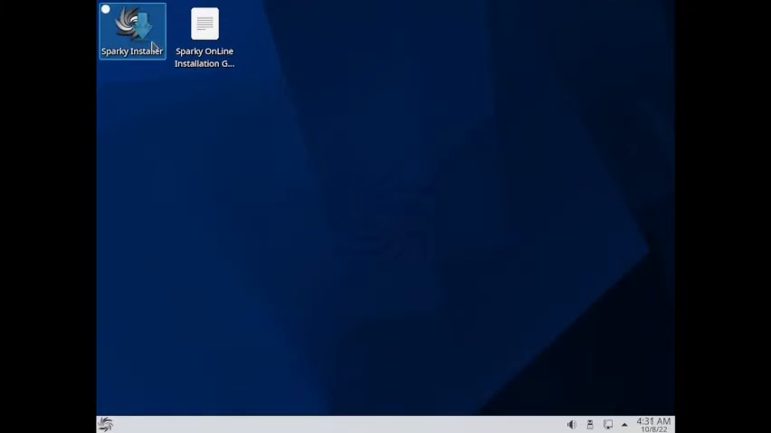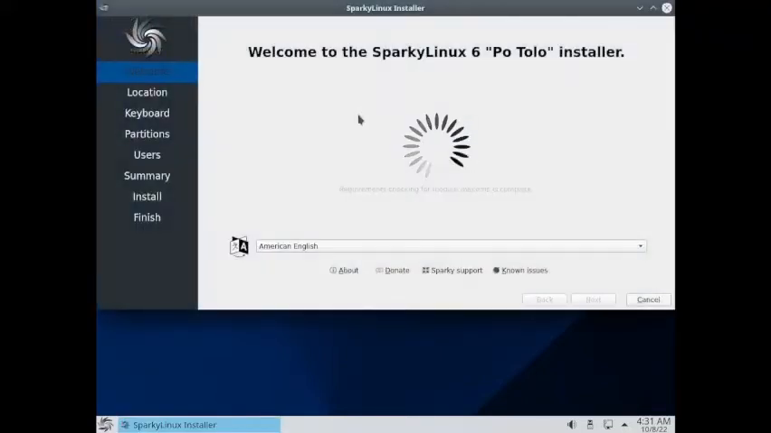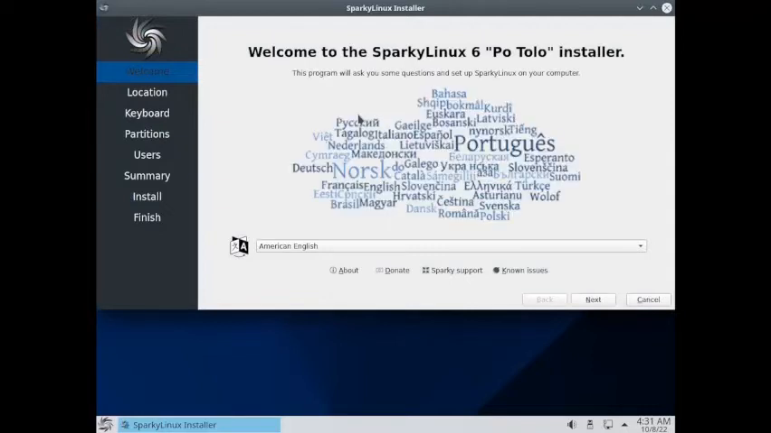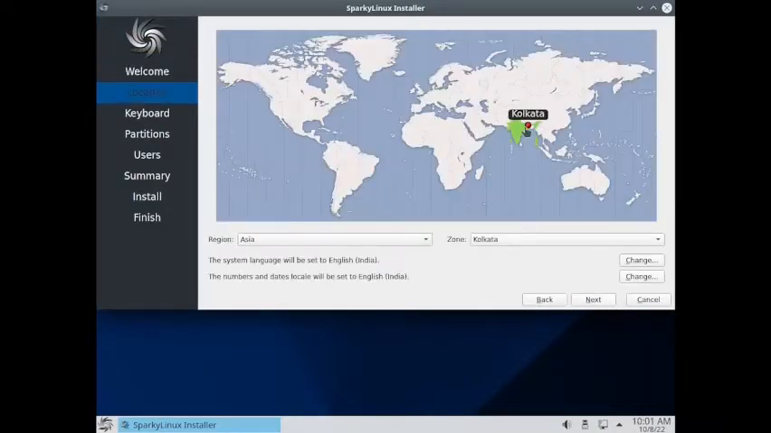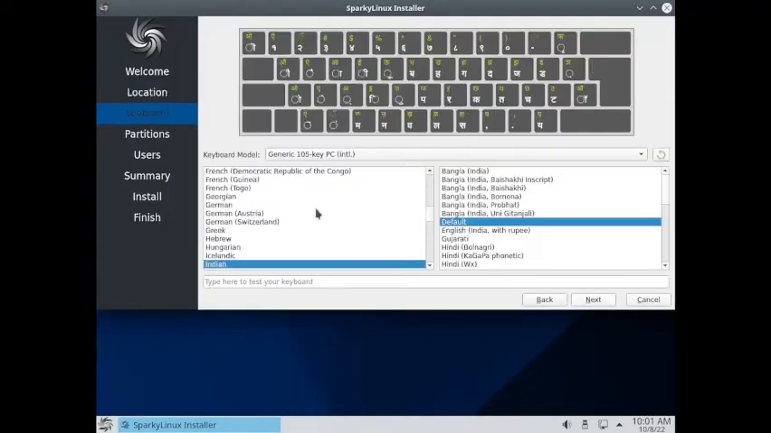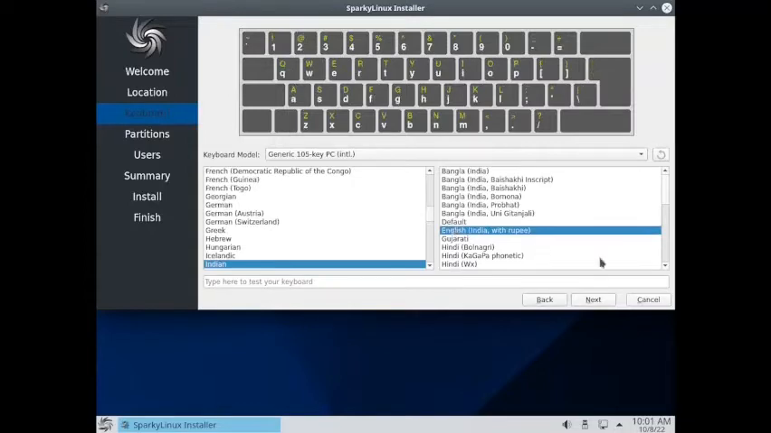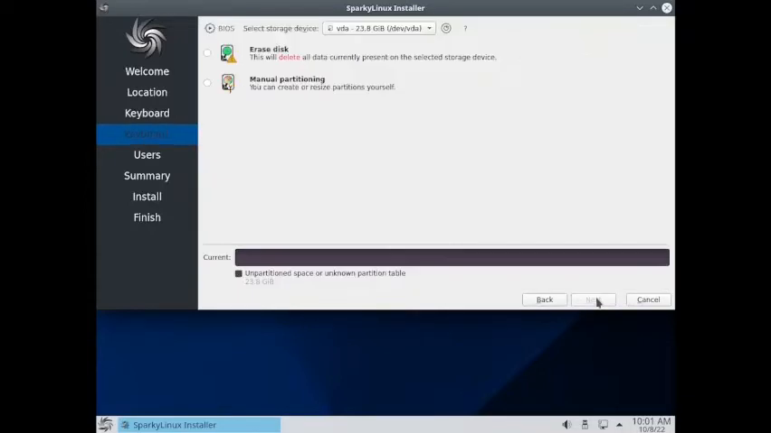So let us start the installation. So they have provided a Calamares installer. We'll hit next. The locale is properly selected. We will go with English India with rupee option for the keyboard layout. We will do manual partitioning.